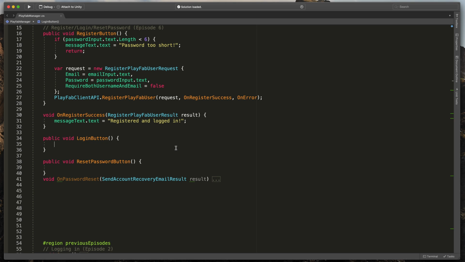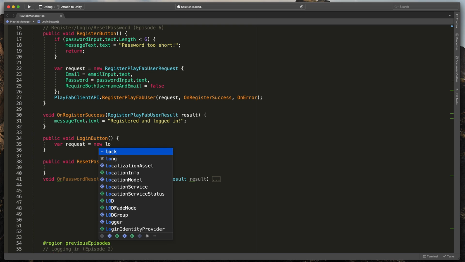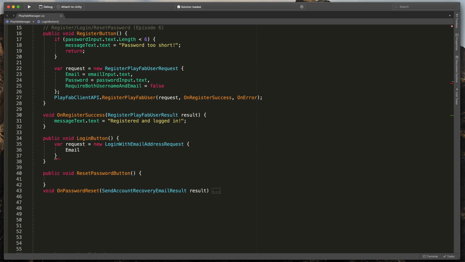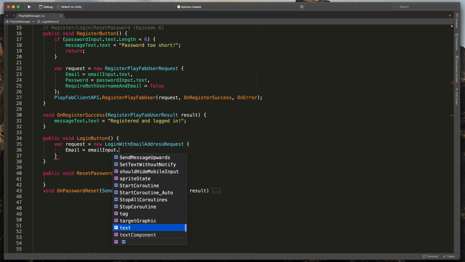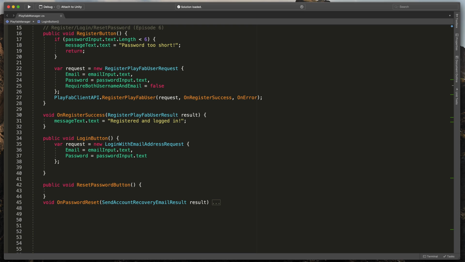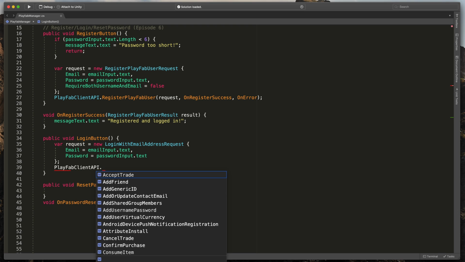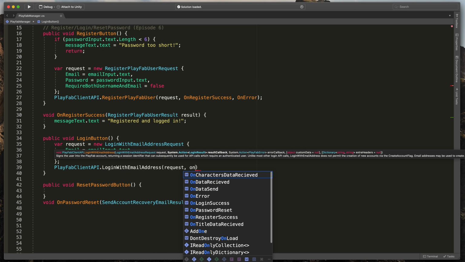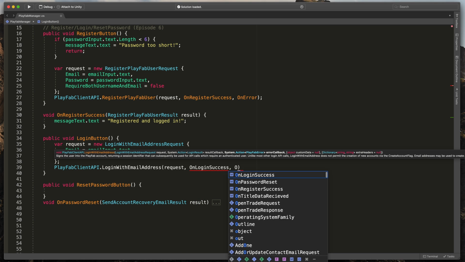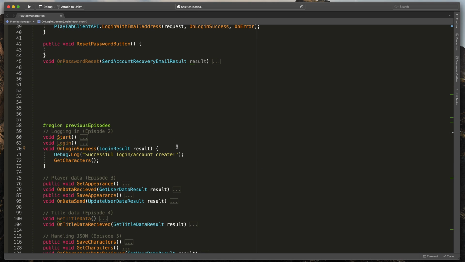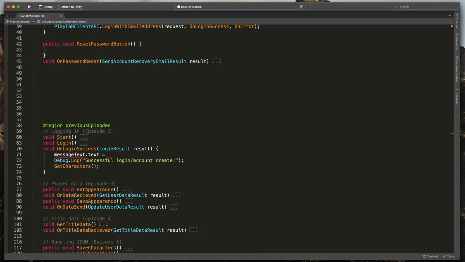Type var request equals new LoginWithEmailAddressRequest. Open brackets and type Email equals emailInput.text and Password equals passwordInput.text. Then send the request: PlayFabClientAPI.LoginWithEmailAddress, passing request, OnLoginSuccess and OnError. I have already created the OnLoginSuccess method in my previous episode, and I'll just add here messageText.text equals "Logged in".